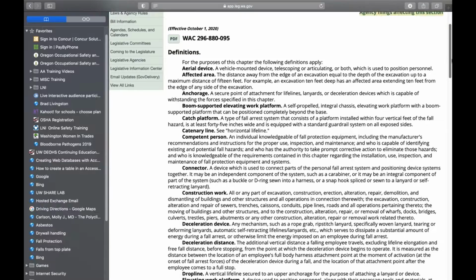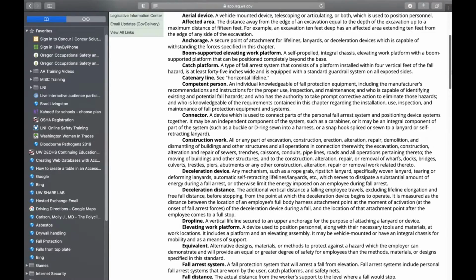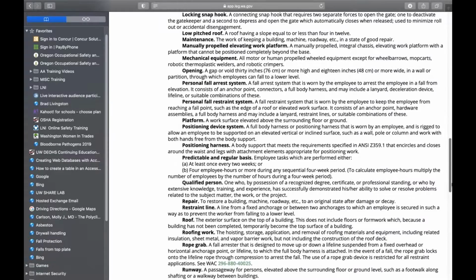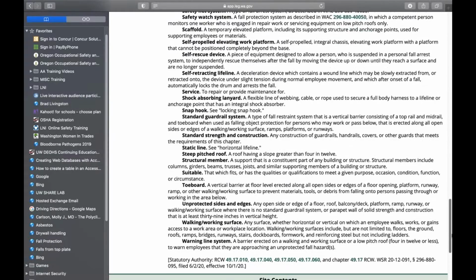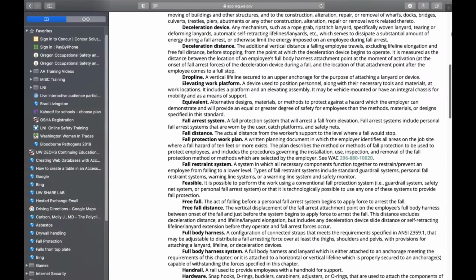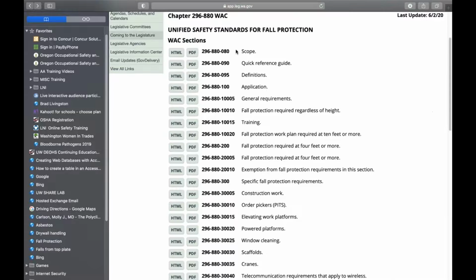They've changed a few, and we're going to discuss those. One in particular was the working walking surface definition. So if I scroll, hopefully I'm not making you sick, but if you scroll all the way down here to the bottom, working walking surface, that was a big definition change that they put us through. All right, so there's your definitions.